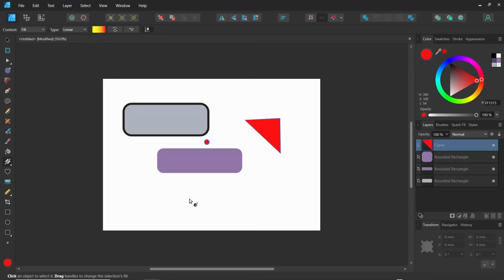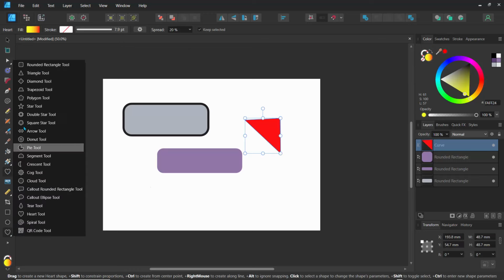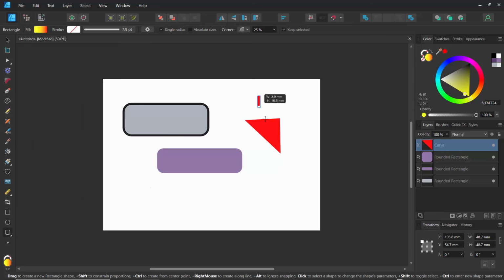There are a lot of things you can also do. You can add shapes, you can cut out shapes from shapes using the Boolean tool. And let's say, well, we have another rounded rectangle. I'll just draw this rounded rectangle here.